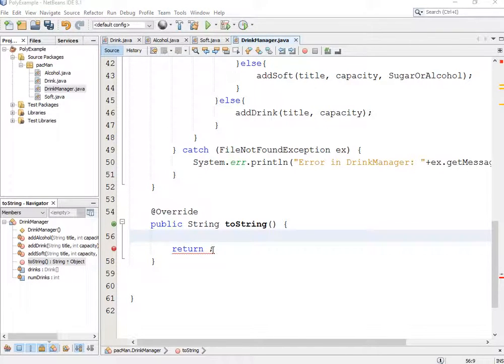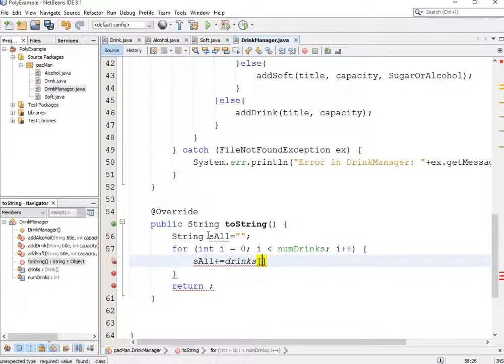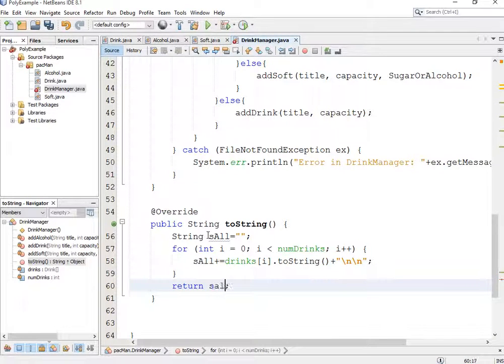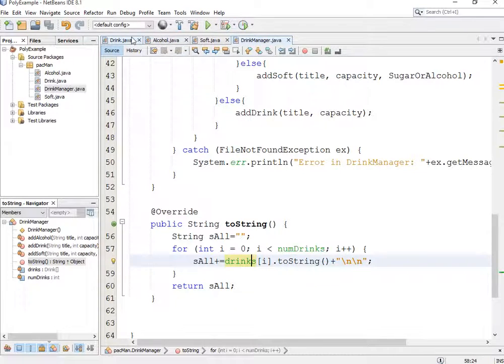Anyway, what we're going to do here, you guys know how to do this. I'm not going to go over the details, but we literally just create a blank string. We loop through our array: for y is less than num drinks, we then go s all plus equals drinks. Now this is an interesting thing, because every single time we call this toString, I'm just going to put a double enter so there's a line gap between entries, and then we'll return s all. Just for interest, we are now going to encounter drinks that are drinks, alcoholic drinks, and soft drinks.